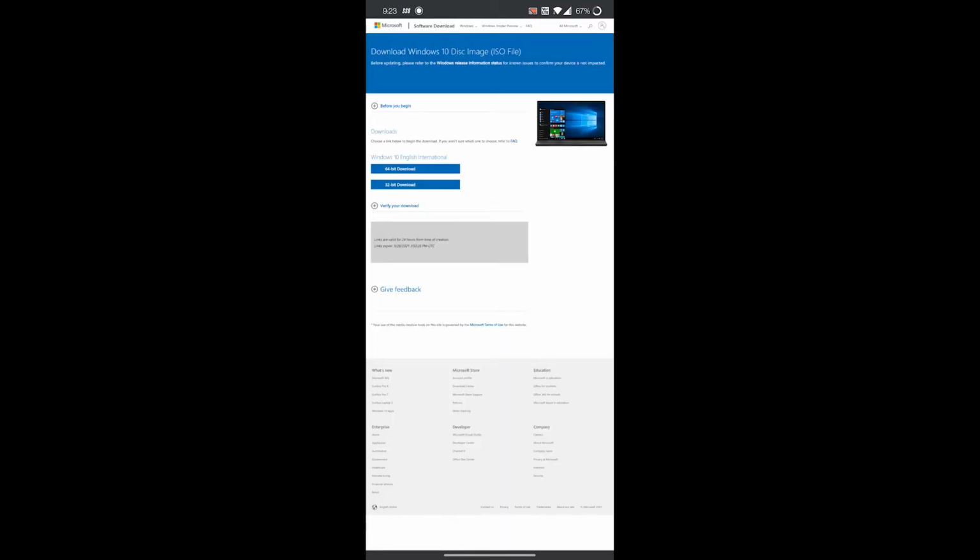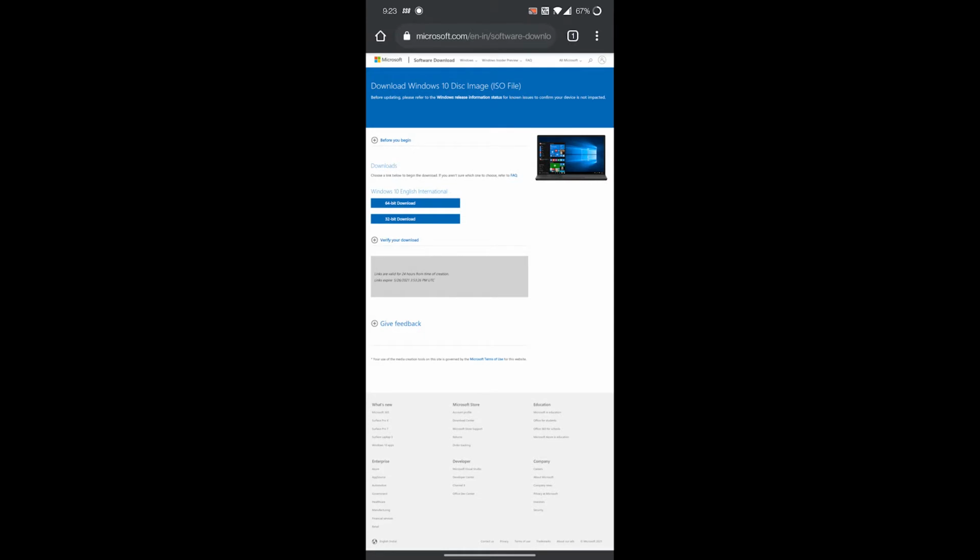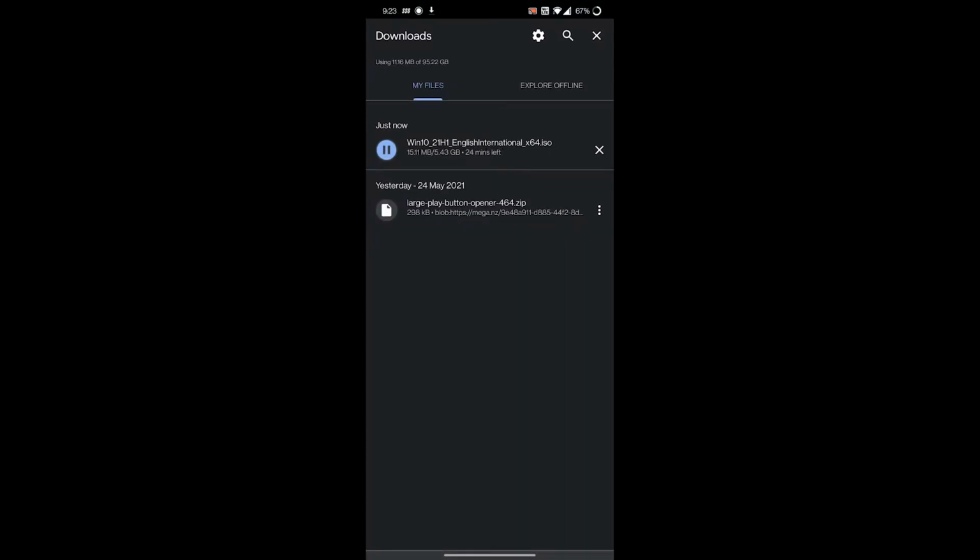Now here you can see that there are two ISO files available. One is of 32-bit and one is of 64-bit. So click on the one you have to download. For me, I am downloading 64-bit. And here you can see that the download is now started. So here you can see that the download is now completed. I will now copy this ISO file to my PC.